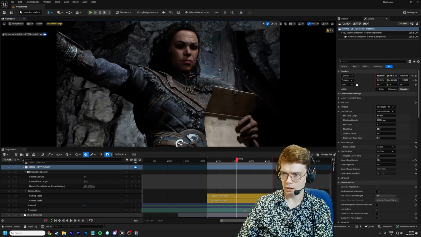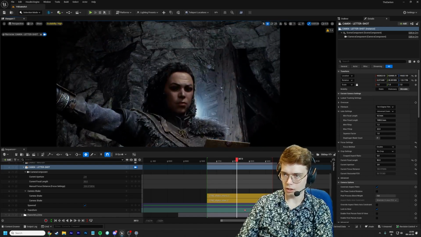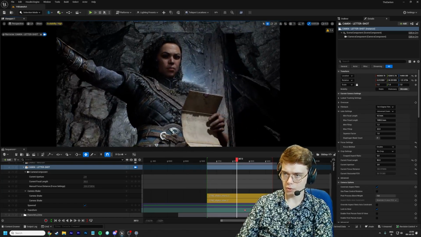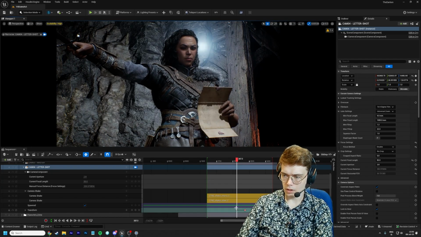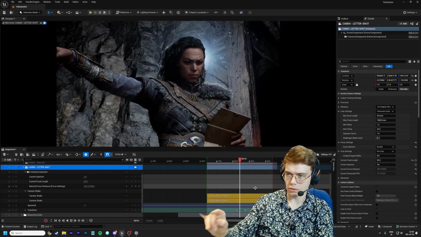Here. Go back. I'm using WASD to navigate the camera around. Q goes down, E goes up. Now I'm in the rocks. We don't want to be in the rocks. Like here. Now as she reads the letter, the camera will push in on her.